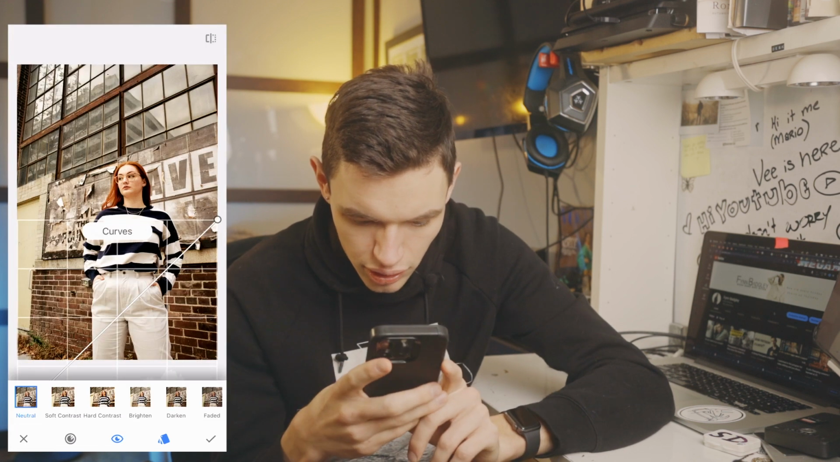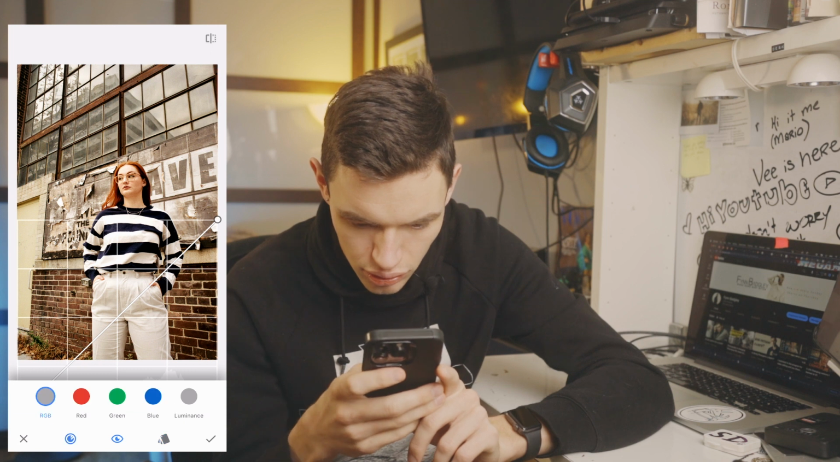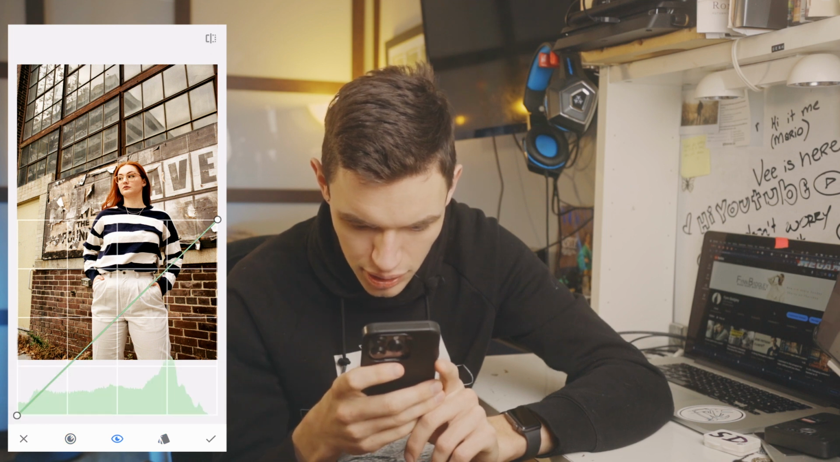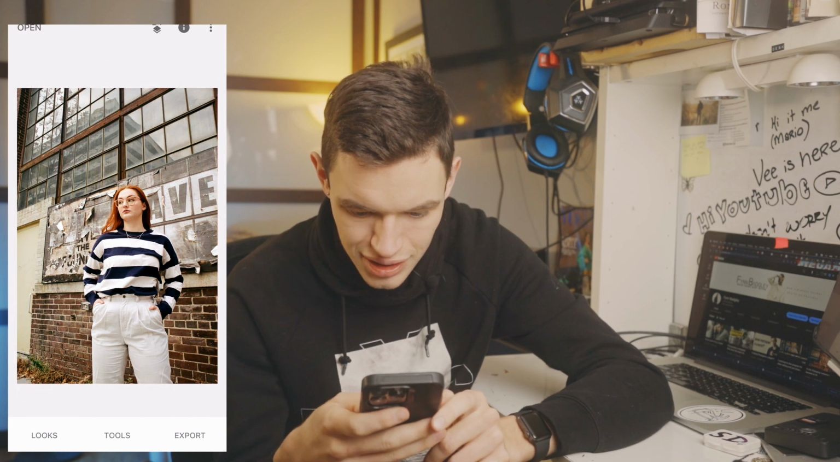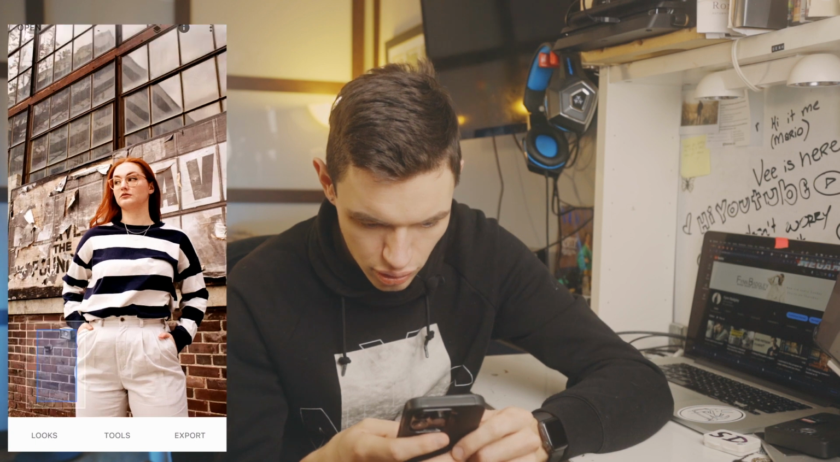Is it a bit on the green side? It does look a little green. Do I want to magenta it up a bit? Not a lot, not a lot. Right about there feels good to me. So we can see that just gives it a bit more of an overall look and feel.